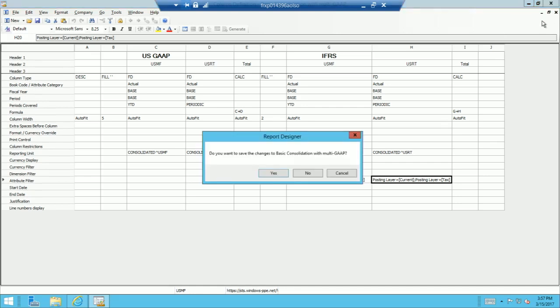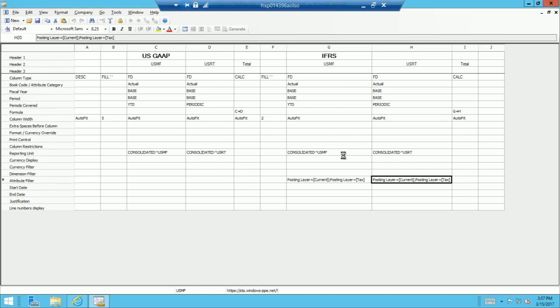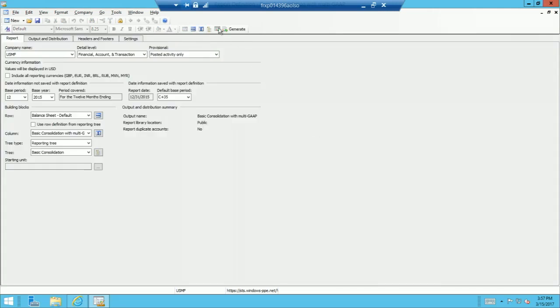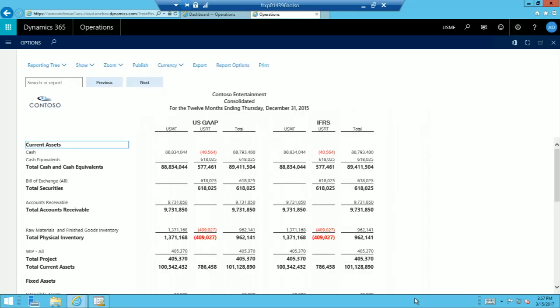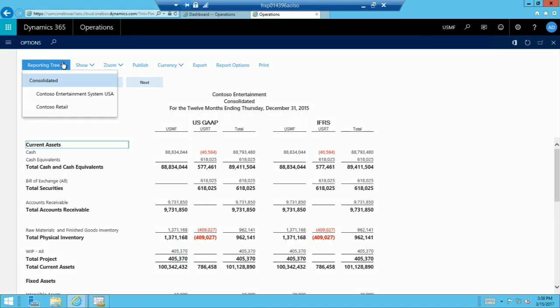And so when we go ahead and generate this report, okay, I've got this side-by-side, so I've got my comparisons of my different GAAPs. Here's my USMF company, my retail company, my total for both of the different types of GAAPs. You can see the reporting tree up here if you'd like, but we have them side-by-side, so it's not quite as useful. And I have the full drill-down capabilities on each of these.